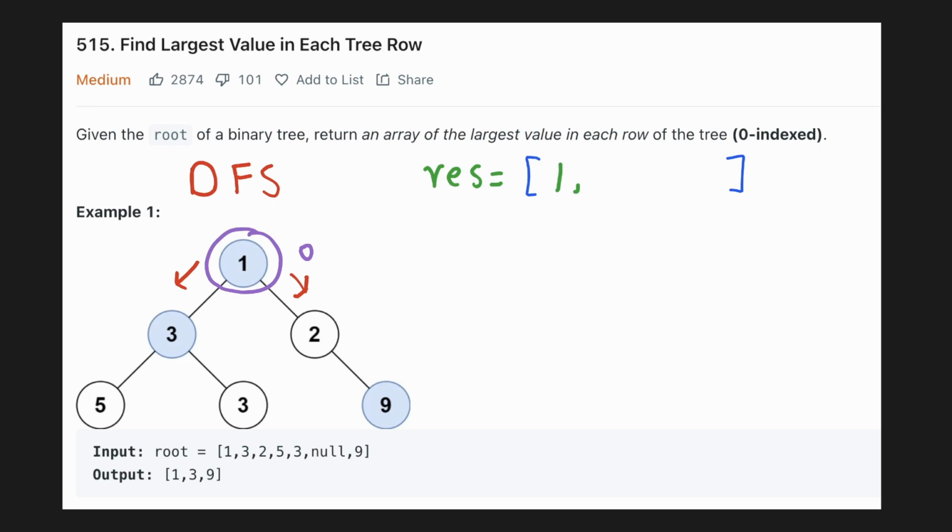Now we'll call DFS on its children. We'll first go to the left side and this will be at level 1. Since this is the first value that we have seen for this level, we'll store it in our result at index 1. We'll now call DFS on its children.